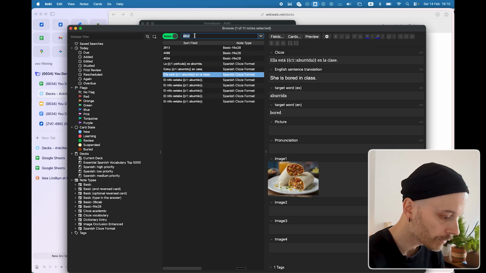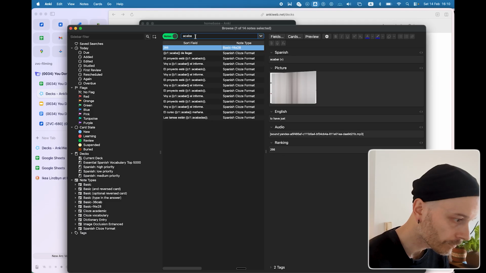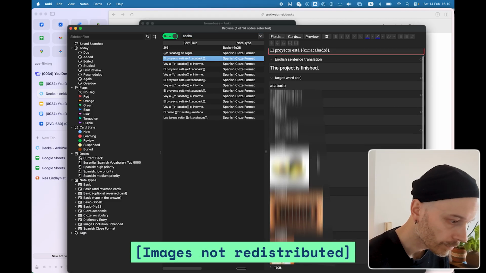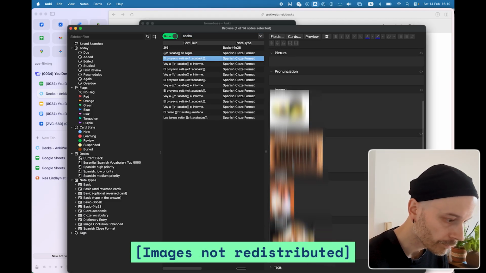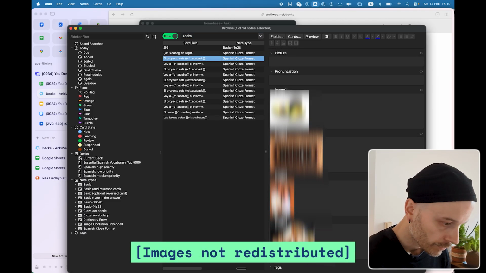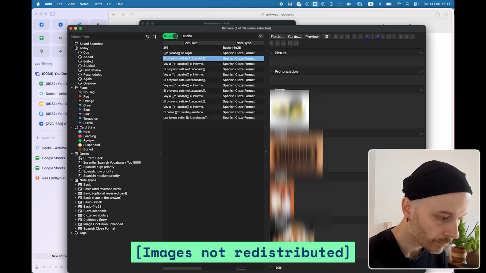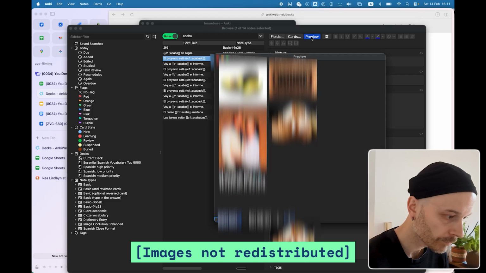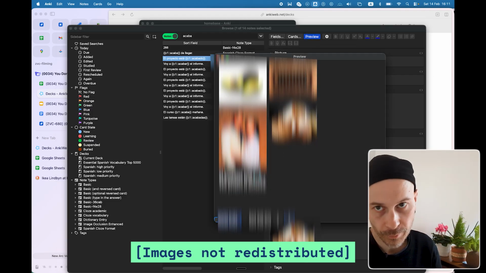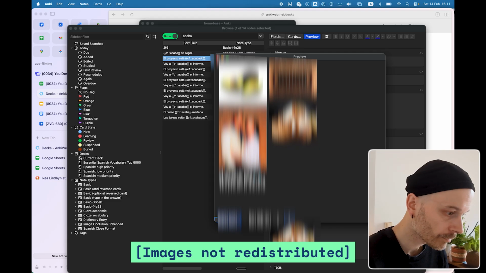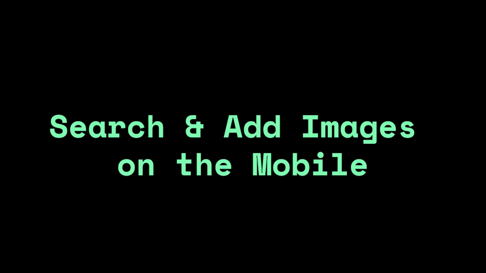Another example is acabado, I think, because acabado reminds me of a few different things. It reminds me of avocado, it reminds me of abacus, which is a medieval counting instrument, and I've also added 2 images just to make sure that 4 images will display properly. You click on preview, you see everything here, but most importantly, you should be able to see it on mobile. So now let's go to the mobile screen and see how it looks there.